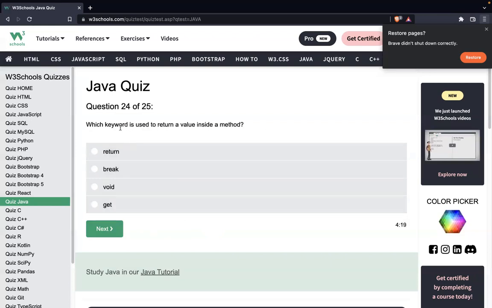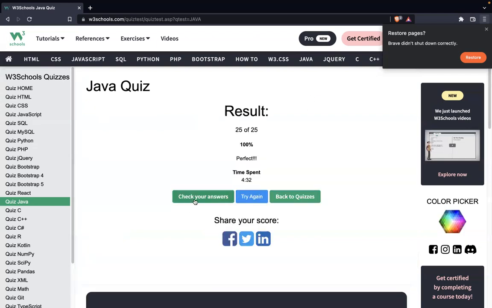Which keyword is used to return a value inside a method? Return. Which statement is used to stop a loop? Guys, I haven't taught you this, so it is break, okay? 100%. Perfect. So guys, start doing these kinds of mock questions. You'll have confidence, okay?